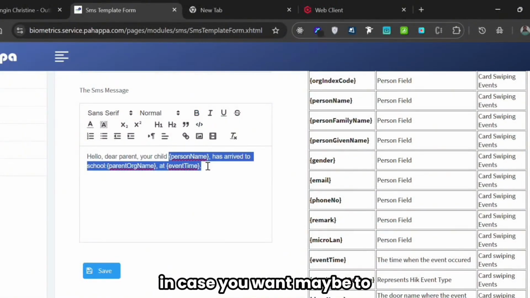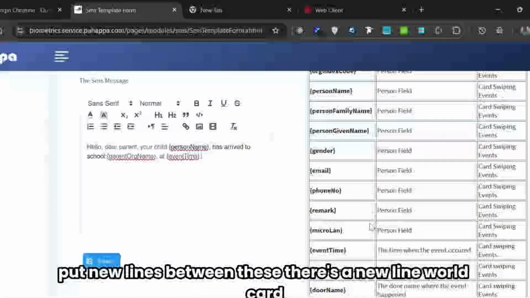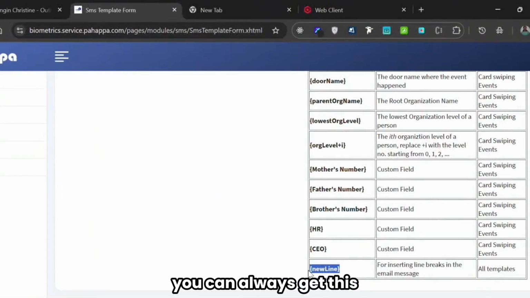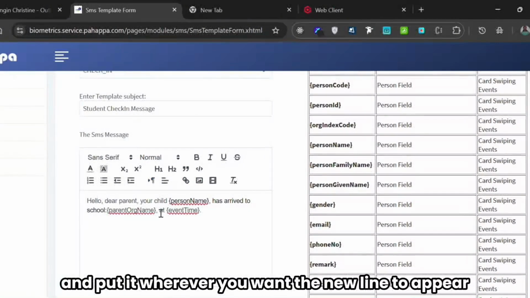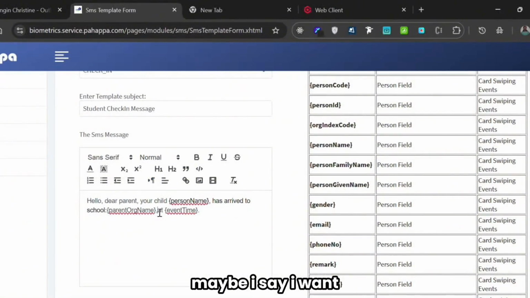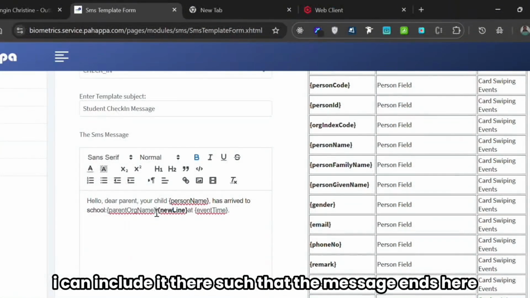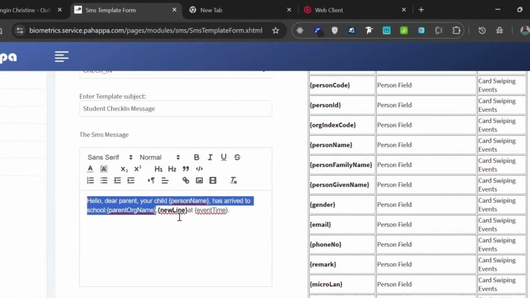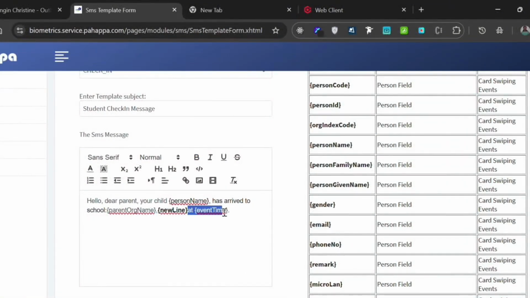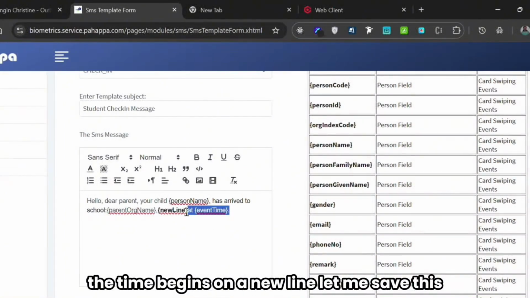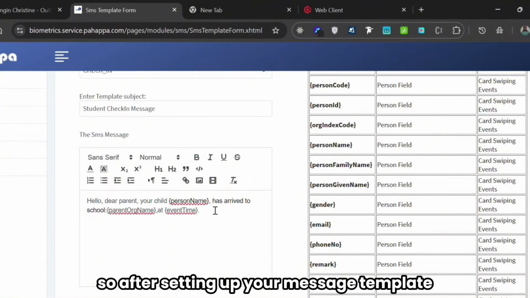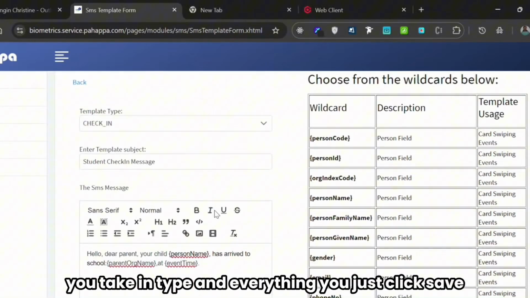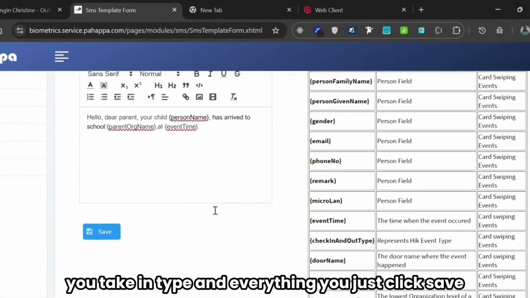In case you want maybe to put new lines between this, there's a new line wildcard. You can always get this and put it wherever you want the new line to appear. Maybe I say I want a new line here and include it there such that the message ends here, and then the time begins on a new line. Let me save this. After setting up your message template, check-in type and everything, you just click save.